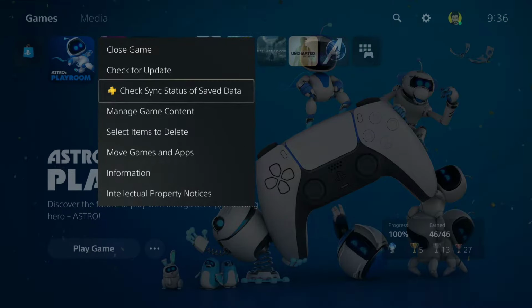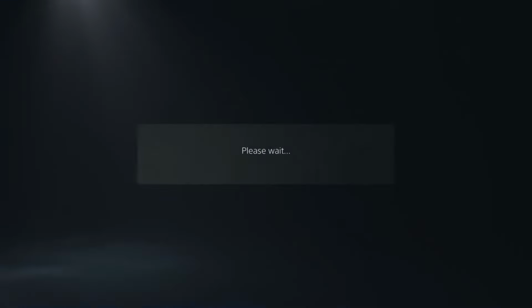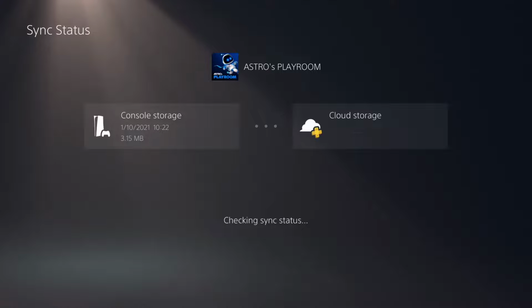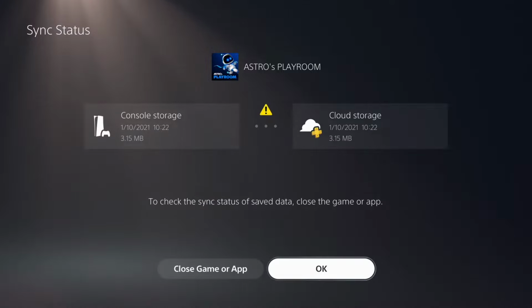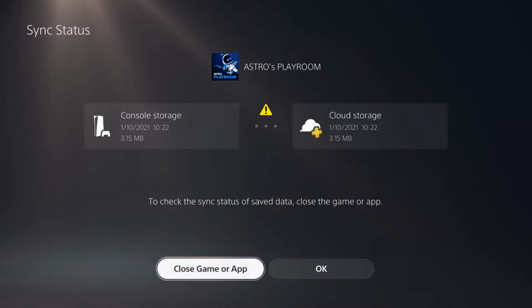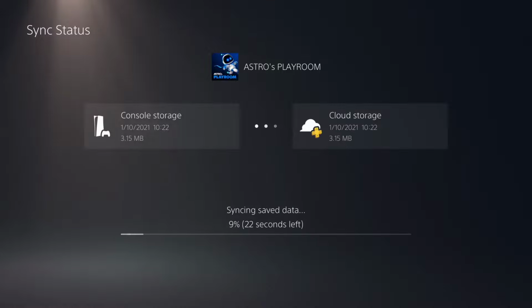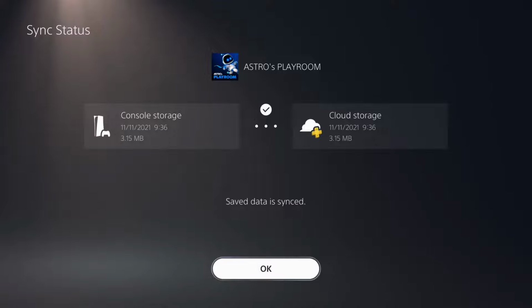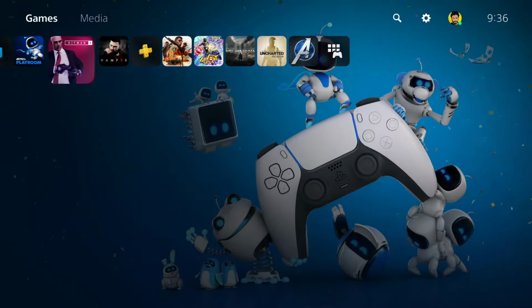Yep. You can also check the sync status of save data. It shows you the local storage versus cloud storage, whether it's synced or not. And you will have to close the game or app to check the sync status, I guess, to avoid any conflicts. And yeah, save data seems to be synced. So for some reason, if your save data is not synced to the cloud or the other way around, you can just go ahead and check the sync status on the game.